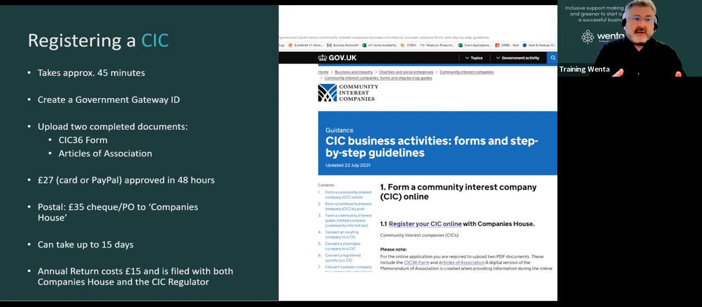What you're uploading is 2 forms for which you will have templates. You can download them. Can you see on the screenshot at the bottom? It says these include the CIC 36 form and articles of association. They're underlined. They're in purple. That means when you click them, you can download them. You've got the templates. If you need them from us, we can email them to you, no problem.